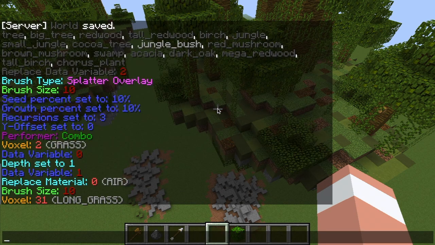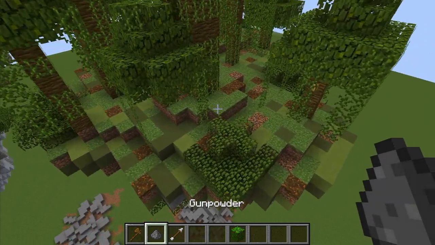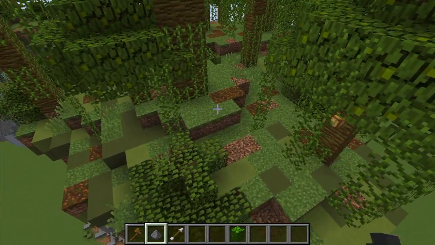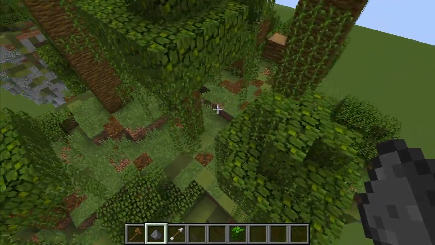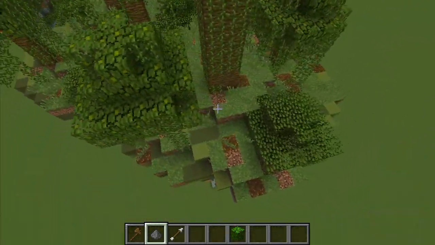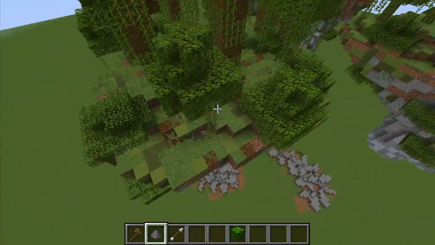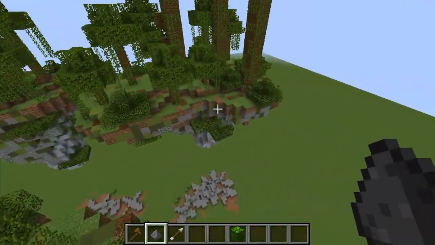So once again, it's /b sover cd1. Then it's /vi1, /vr0, /b10, /v long grass. And now every time we click with our gunpowder, it's going to spawn in the grass just over the grass blocks themselves. And if you hold down your gunpowder, it will make it more dense in an area.